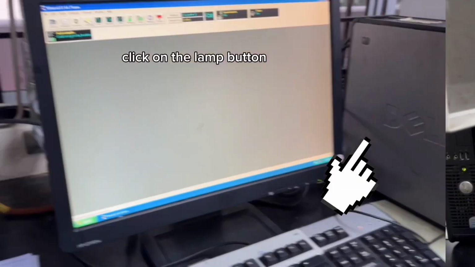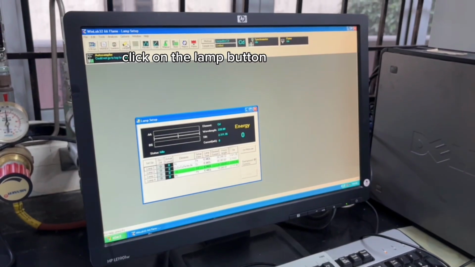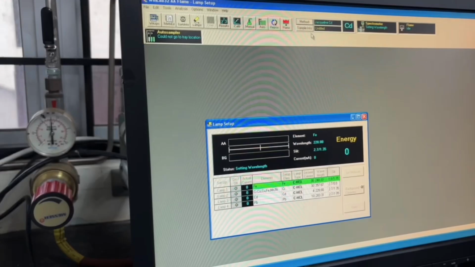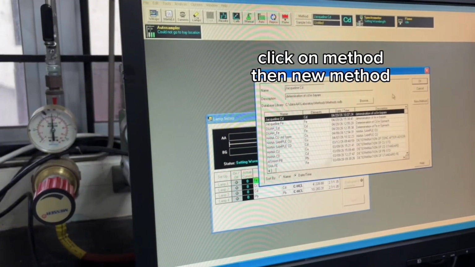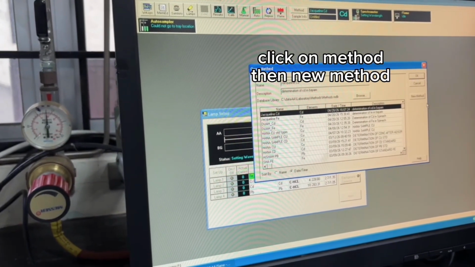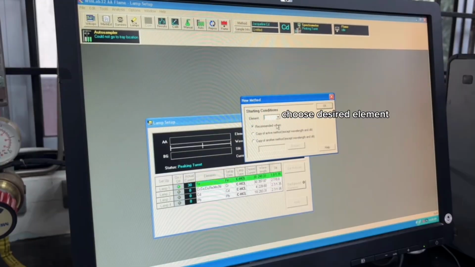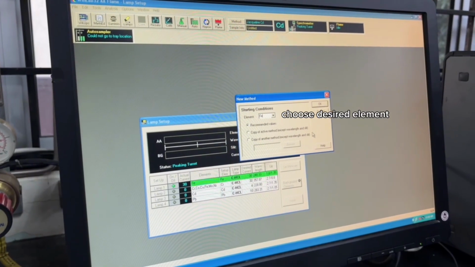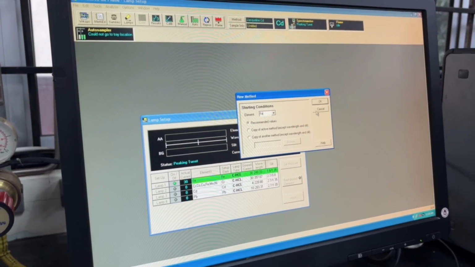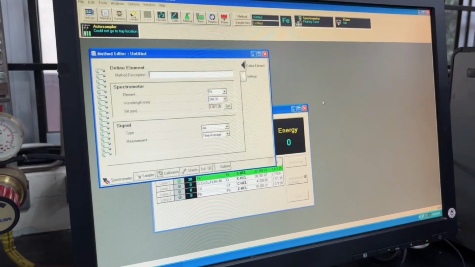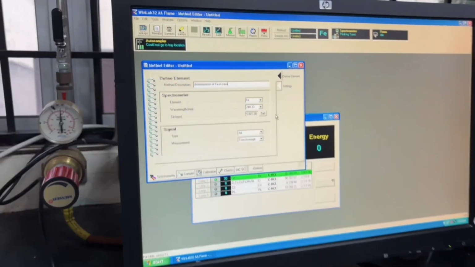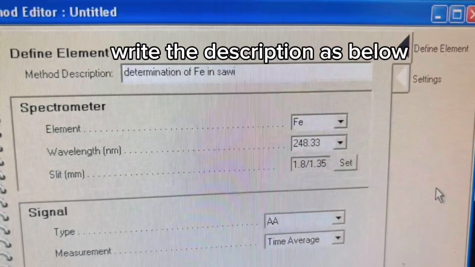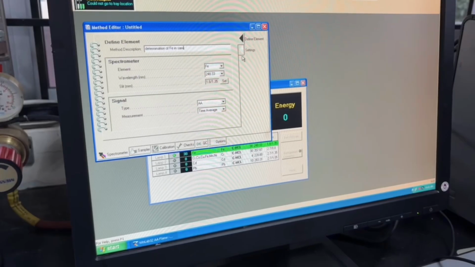To run the instrument, we click on the lamp button, then select the lamp that corresponds to the desired element, then click on method, then click new method, then choose desired element. For this setting, we choose iron, then we click OK. Then we define the method description, which is determination of iron.